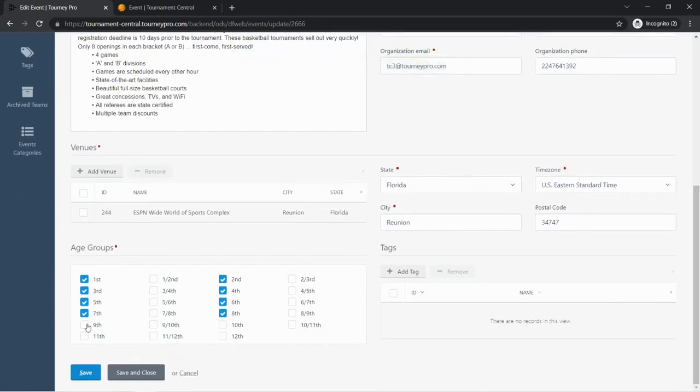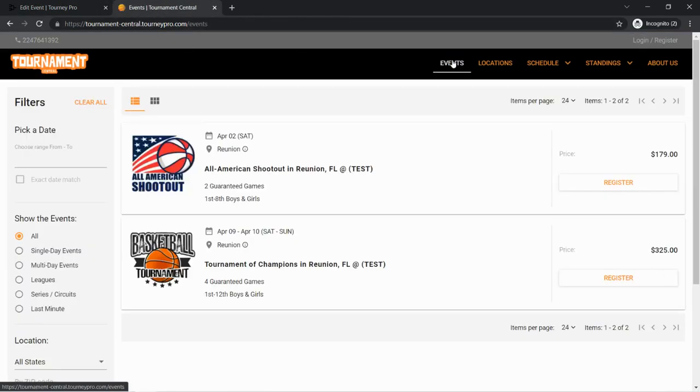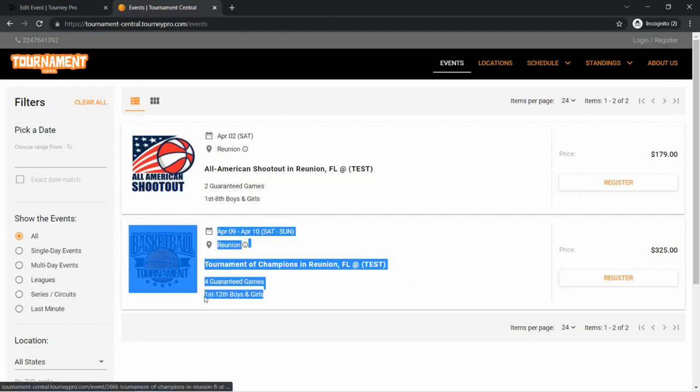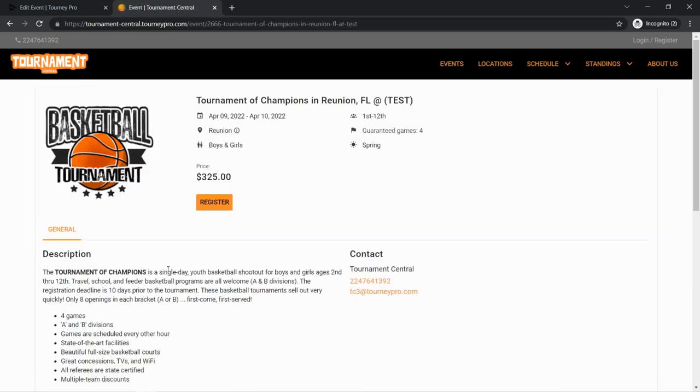But the other thing is, let's make this for 9th, 10th, 11th, and 12th grade teams as well. So we're going to include the high school teams on this weekend. Save it. Come back. Look at our events again. We've created another event, and this one is for 1st through 12th grade. I realized I did one thing. I should have changed this to a multi-day event.